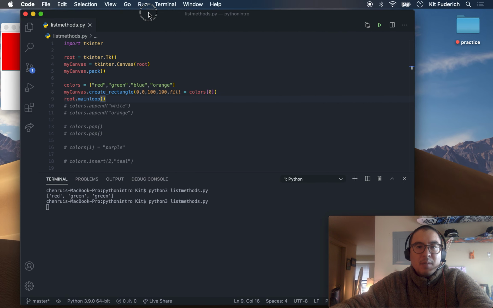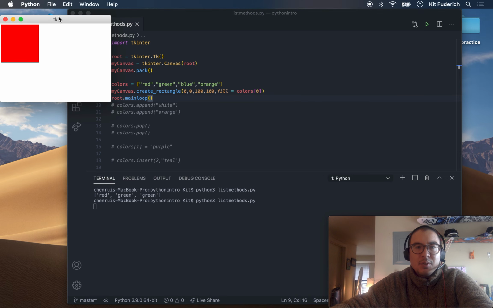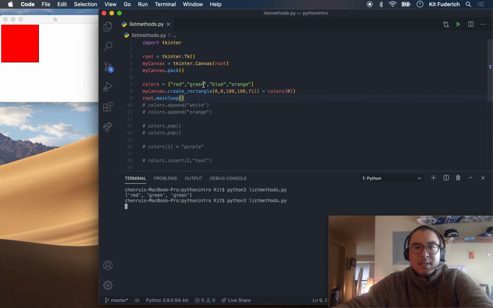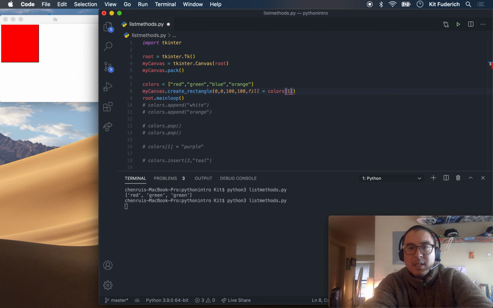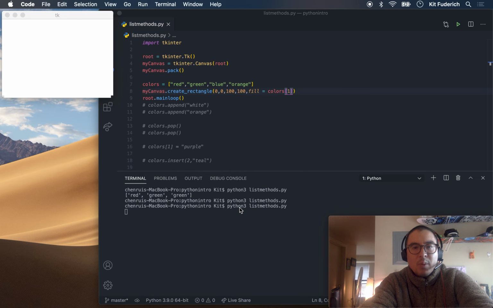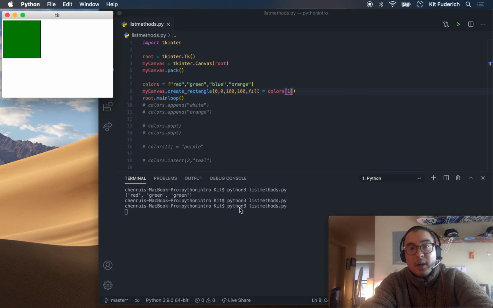All right, so I'm just going to move this slightly to the side here so we can do this rapid fire. So there's our red square. And we want to access, say, this second value in the list. What we could do is just change here the index value to 1. And I'll save this up and close this. And running this again, you'll see that what we get is a green square.